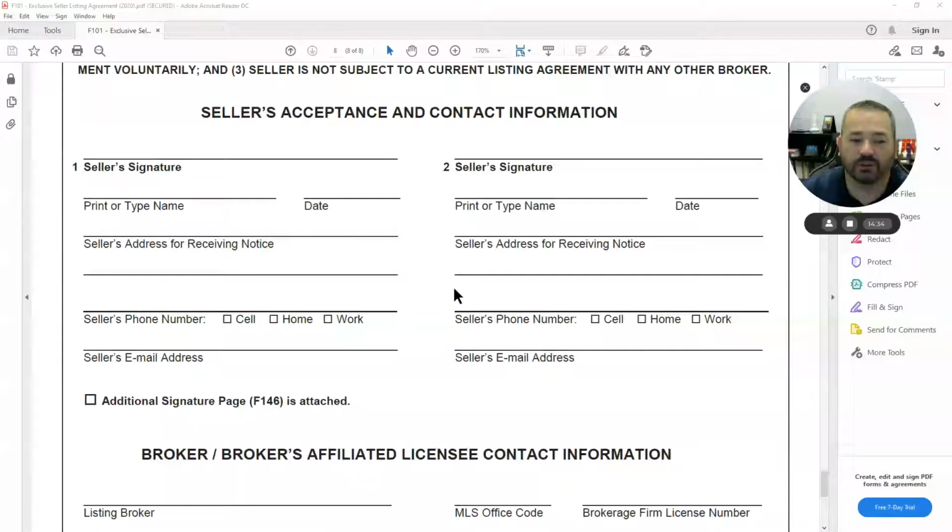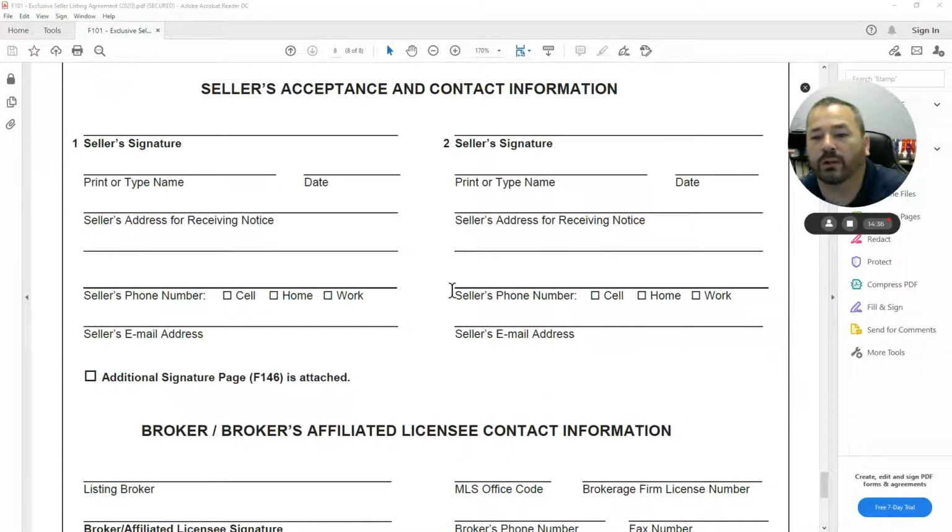Then we get to our signature page. Again, this is a brokerage contract. This is the seller hiring us as a broker. So we as a broker need to know how to get hold of the client. It's the old hit by a bus rule. If you disappear and are no longer around taking care of your client in the transaction, we as the broker still have a fiduciary obligation to them. So we need to know how to get hold of them. So this whole section has to be filled out.